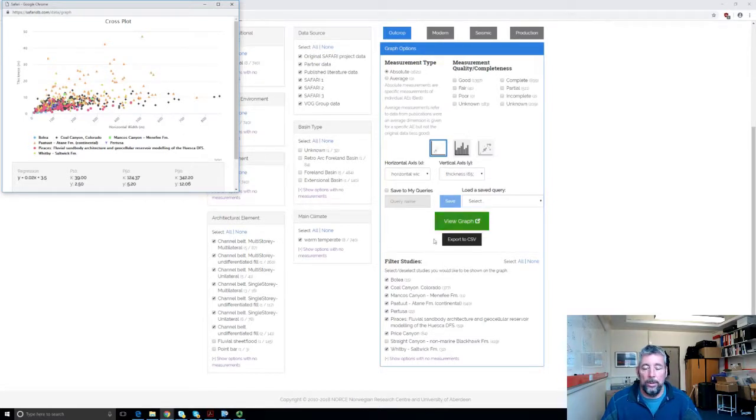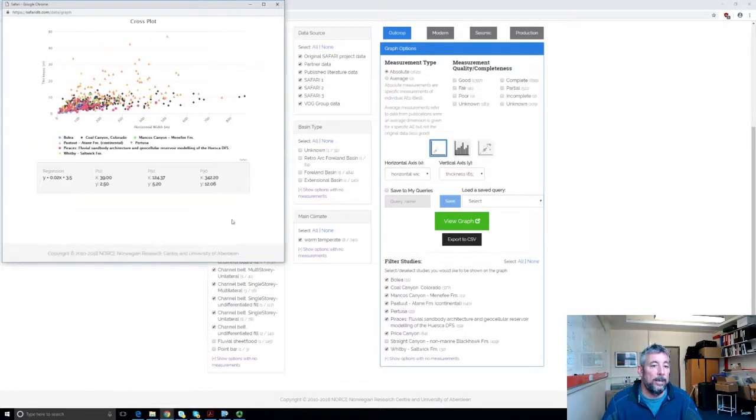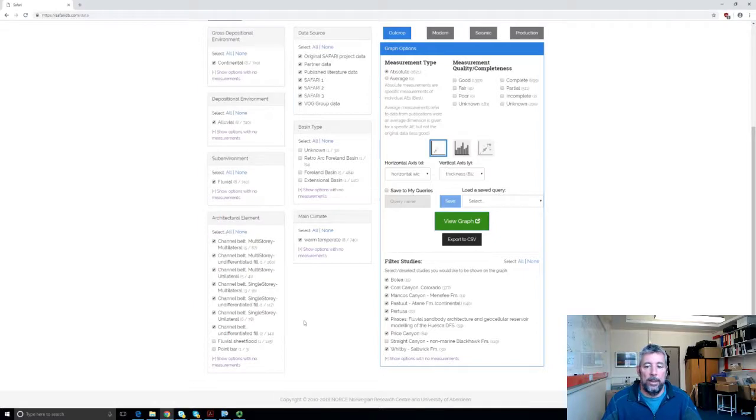I can export these data to a CSV if I want to. That means effectively it's a comma separated value file, and that can be imported directly into Excel if I wanted to do some more sophisticated analysis of the data. It'll just export a data table. So that's the data search tool.